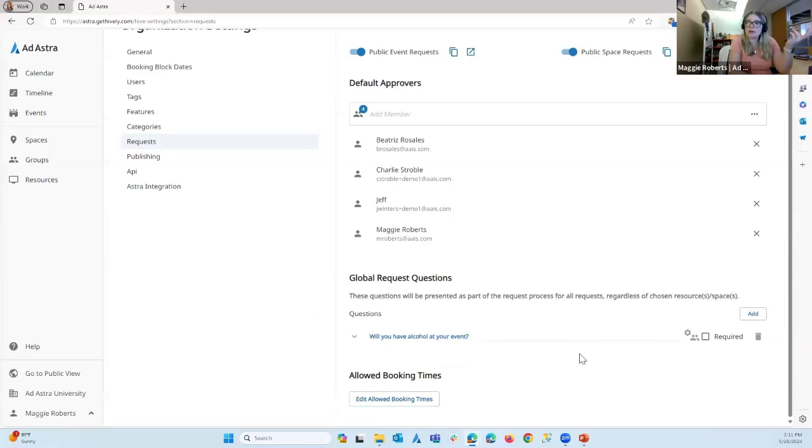So this is coming up with your question bank, right? In Astra Schedule, you would build your form and then hit the little edit button and you'd be able to go in and fill out all of the questions you wanted people to answer on that particular form. Instead of having to do it on different forms, now you can do one form and you can do it by persona, right? So we have this, will you have alcohol at your event? We can see it's not required, but we can make it required if we want to. We can delete this question very easily.